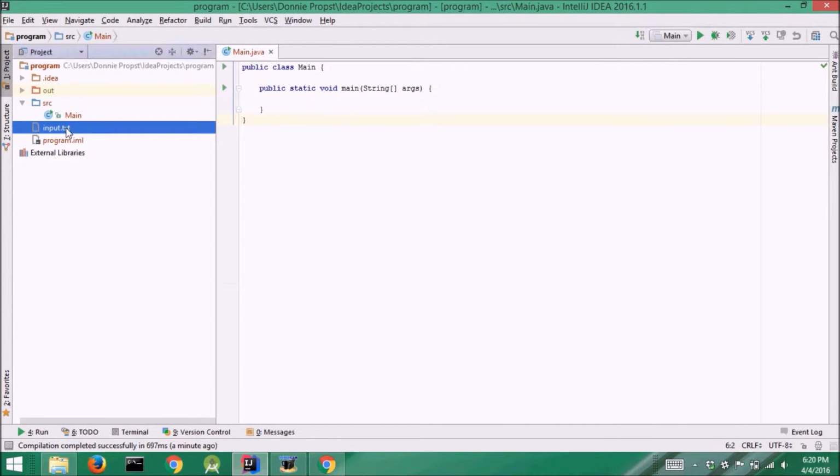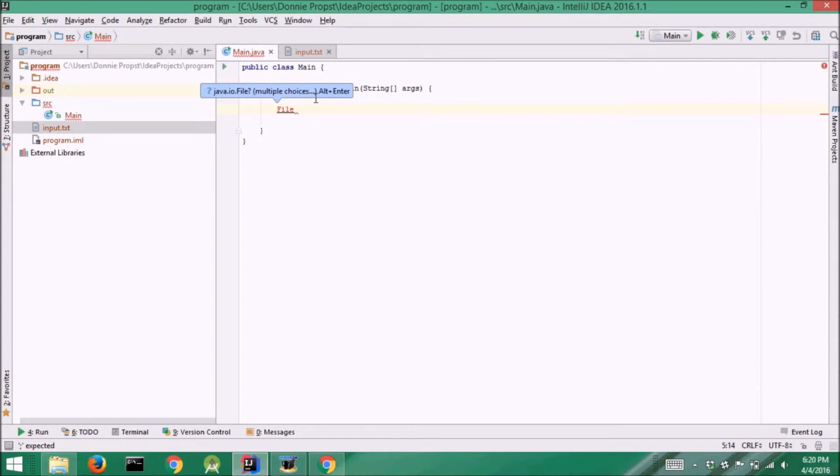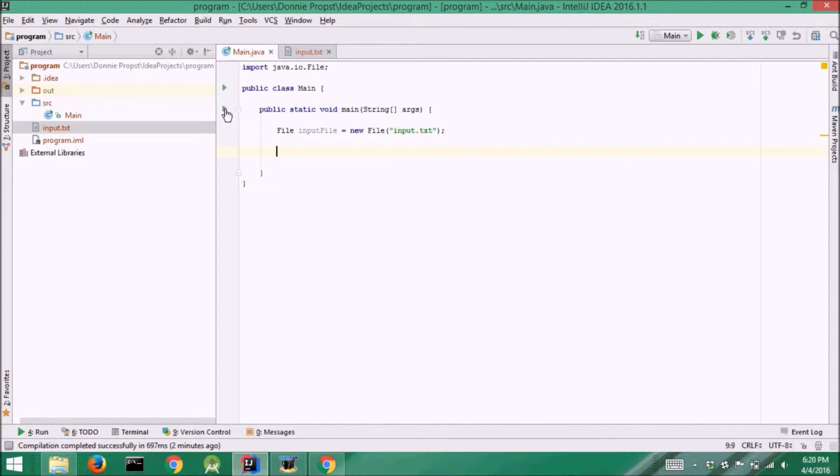So you'll see we have a new file here. Let's just enter a few numbers. We'll enter 100, 50, 65. Okay? So what we need to do first is we need to make a file object, okay? So we need to import that, Alt Enter, if it prompts you. And then we're going to say File inputFile equals new File, and then in quotes, we're just going to say input.txt. Okay? So that is going to check to see if it can get this file.